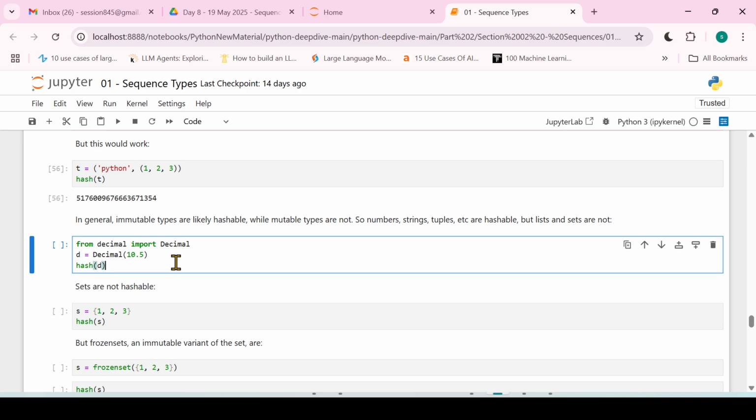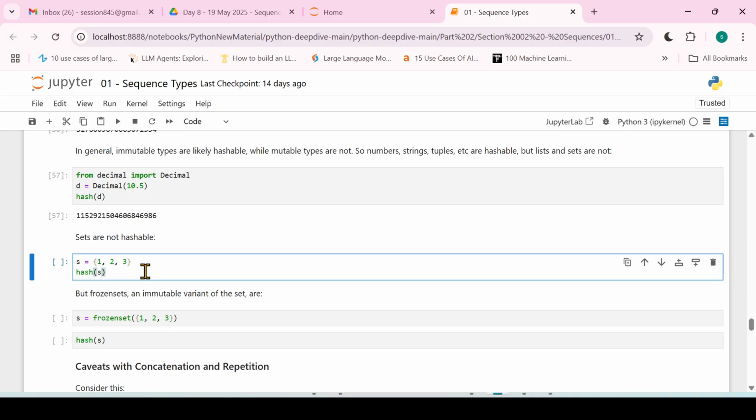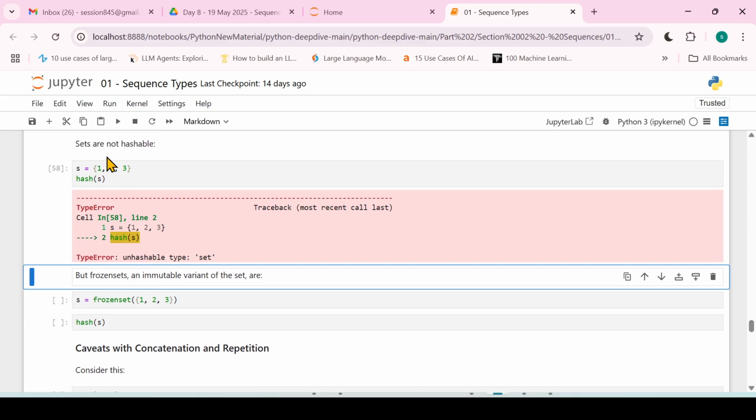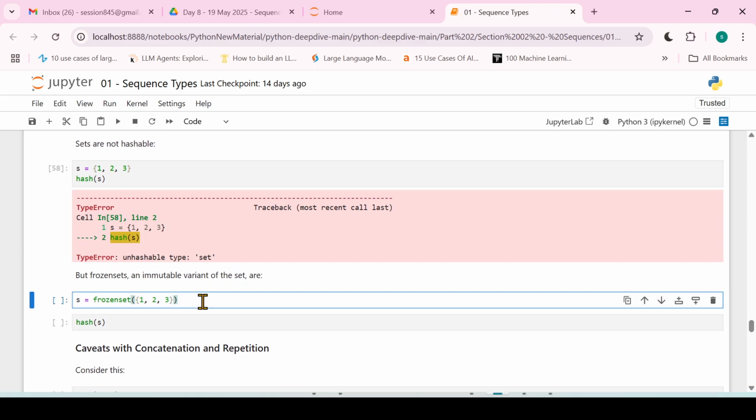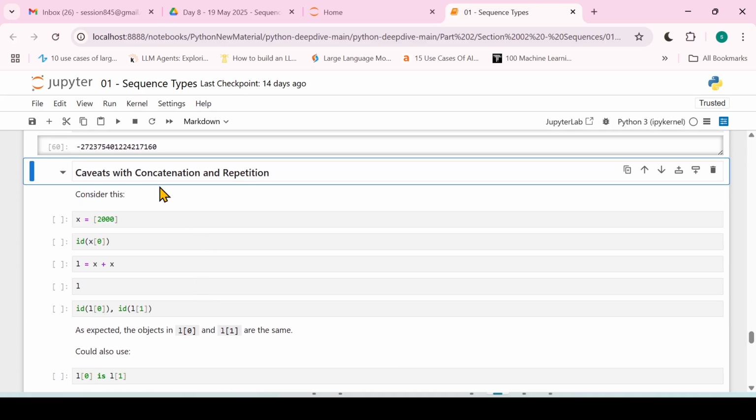Let's check the decimal value of the hash. We can get it because decimals are immutable, right? Let's check the set. Set is mutable, so we cannot find the hash of that. But the frozen set is immutable, right? And for that you can get the hash value, right?